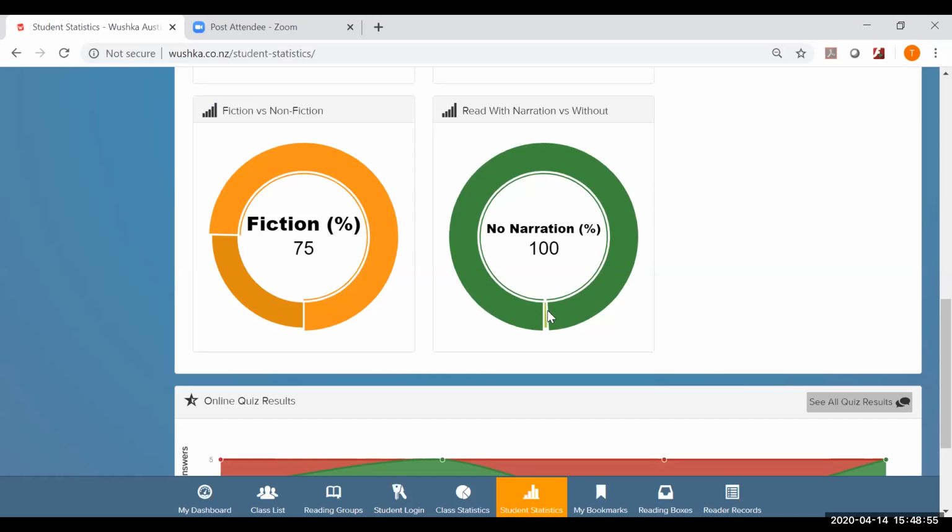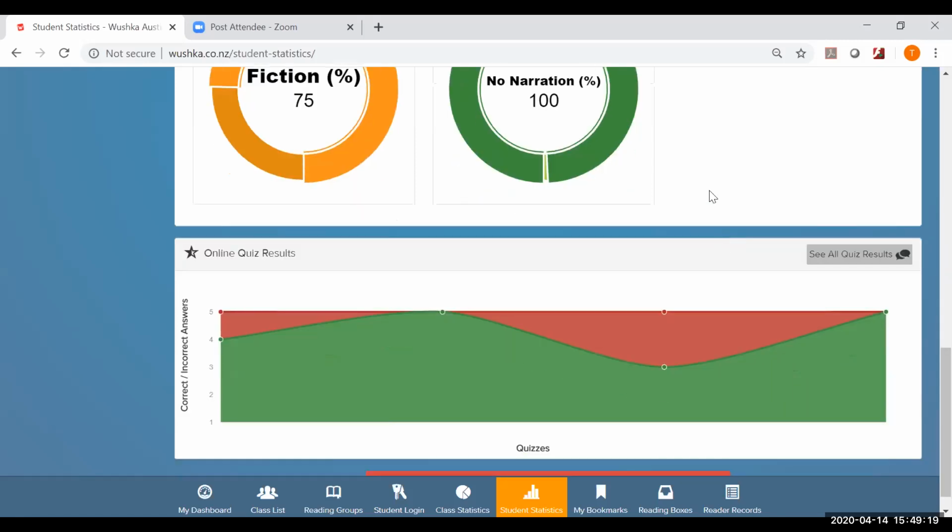And further over, we have the narration. So even if your students have access to the narration, this will determine whether they are actually turning it on or off, which is, again, a really nice way to recognise where you might need to adjust. Some students will turn the narration on at every opportunity, and some students will not, and you may need to turn the narration permissions off for some students when you recognise that.